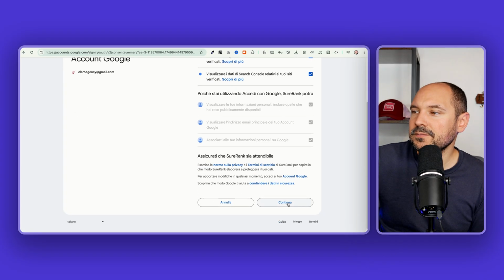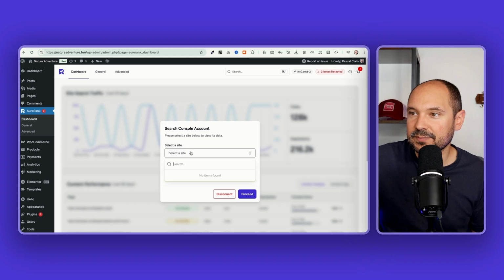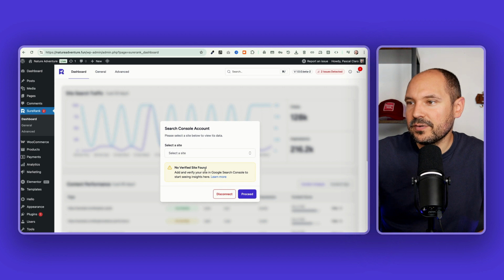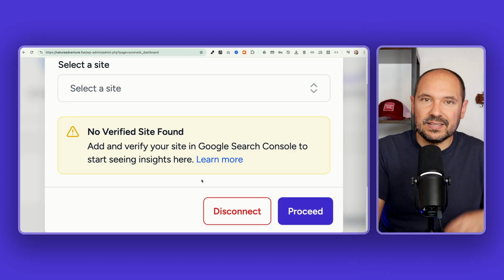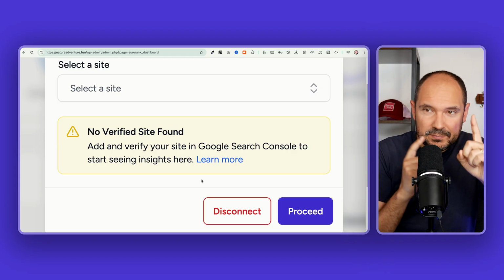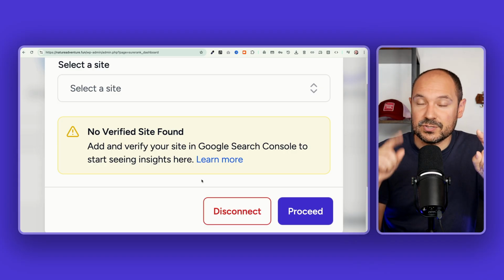Let's select all, continue. And now we have connected our Search Console account, but we have to select the property. In this case, there are no site properties. Okay, so here it says no verified site found. Add and verify your site in Google Search Console to start seeing insights here. So basically this is working a little bit differently from Rank Math, for example, because if I remember correctly, Rank Math creates the site property for you into the Search Console.